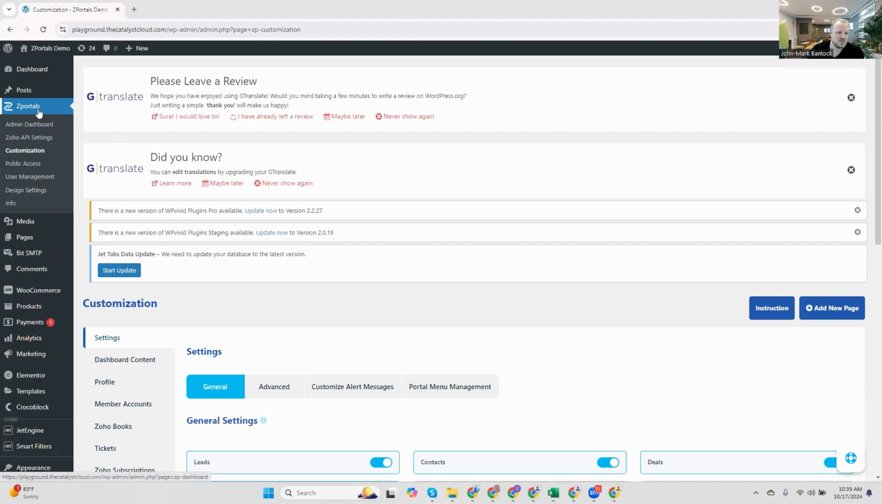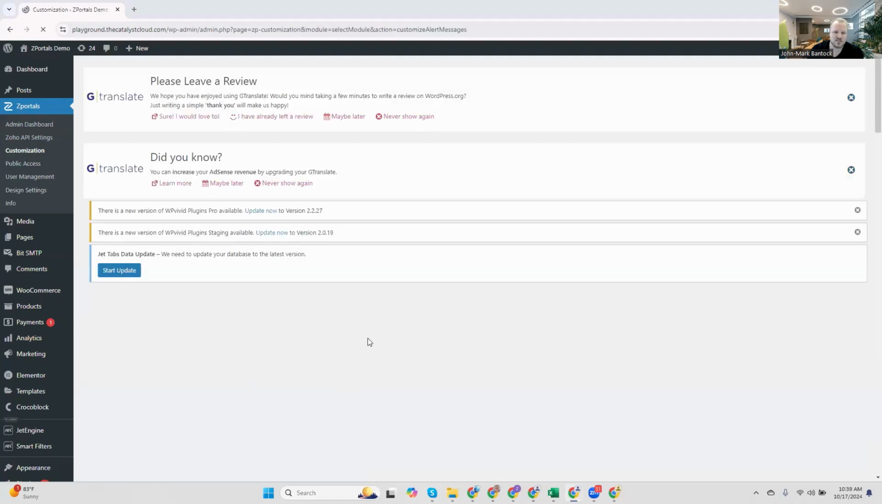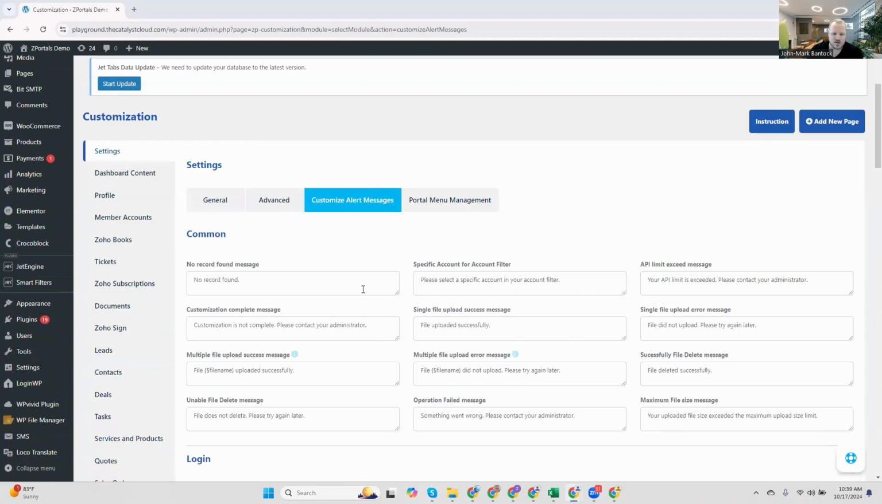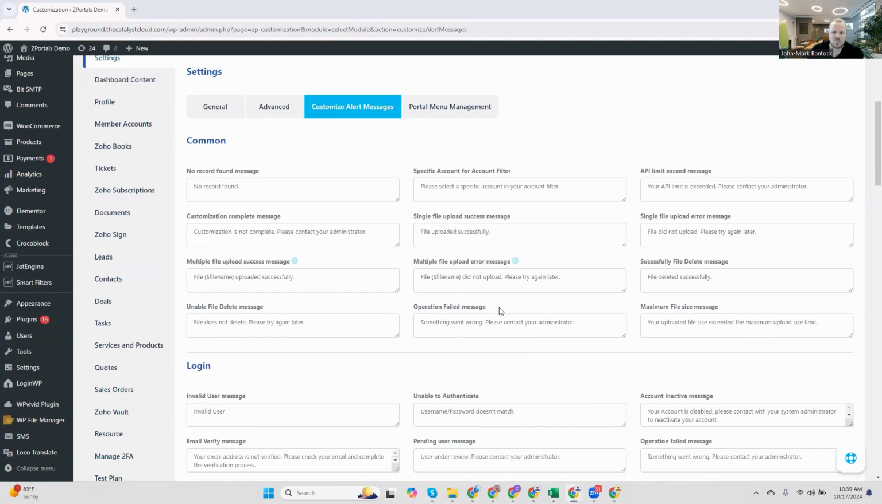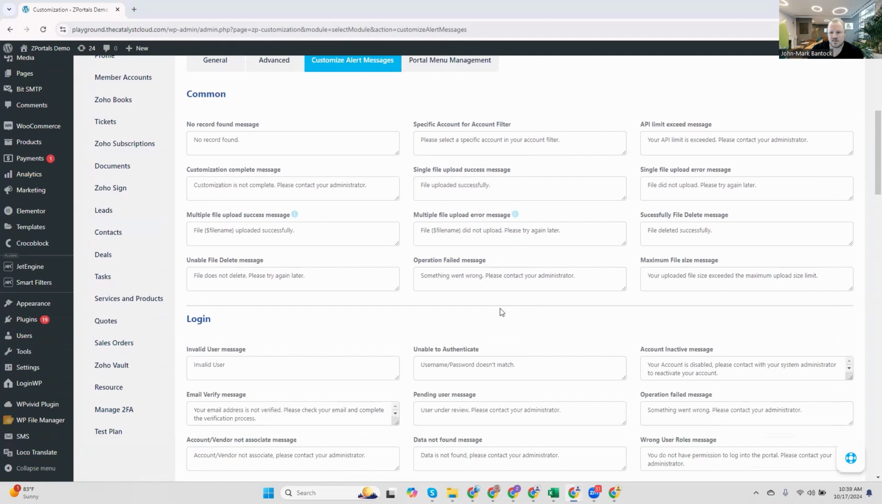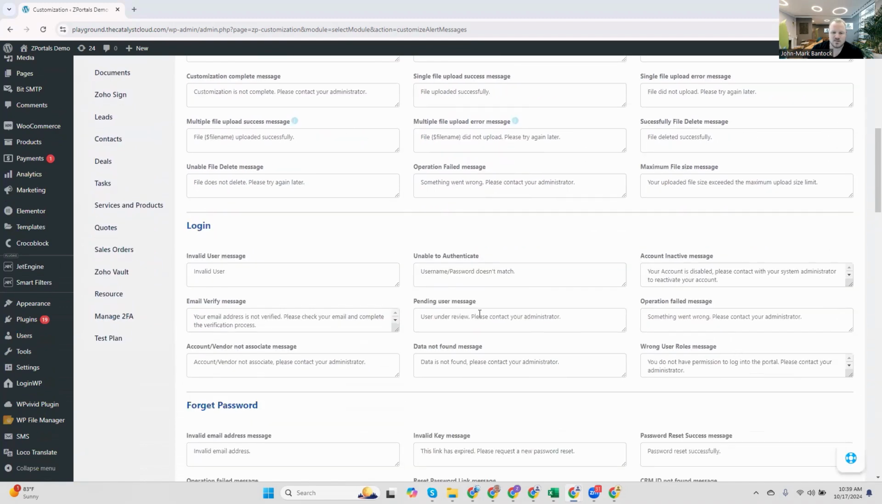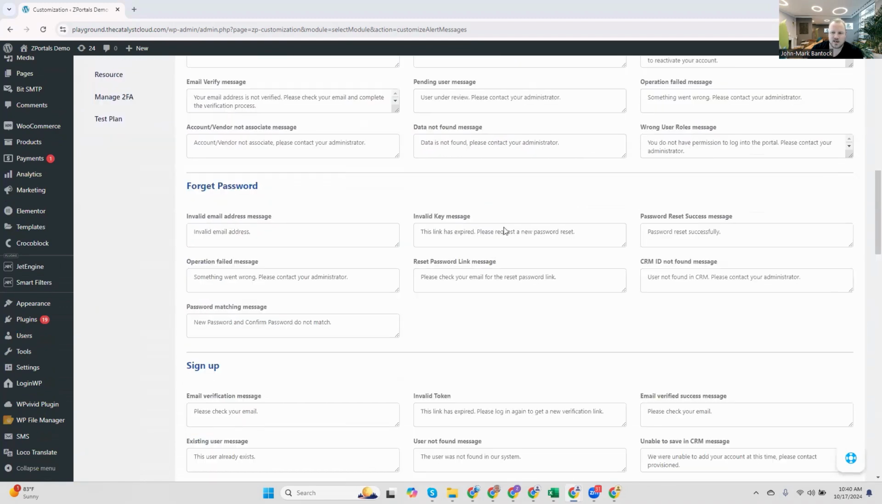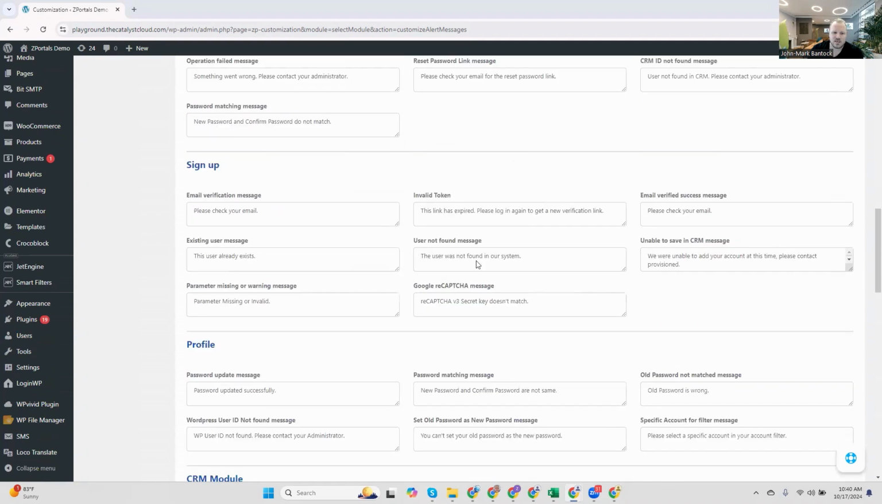Under the ZPortals menu, if you click on customization, you'll notice that there's this tab here called customize alert messages. So these are things like when a user submits a new record and it says success. You can really change any of the messages that pop up when there are errors or successful file uploads, etc. So please check this out if you want to customize any of those alert messages that pop up.